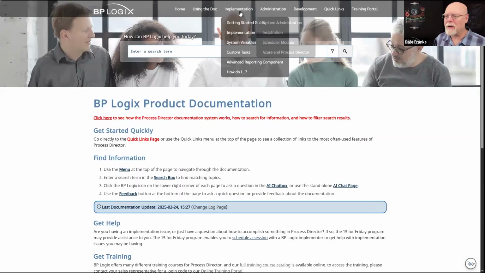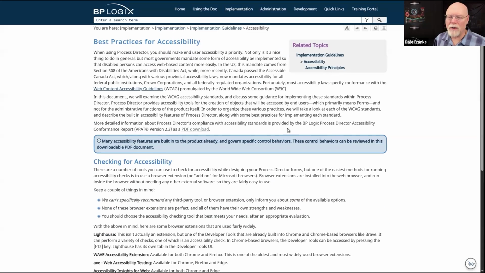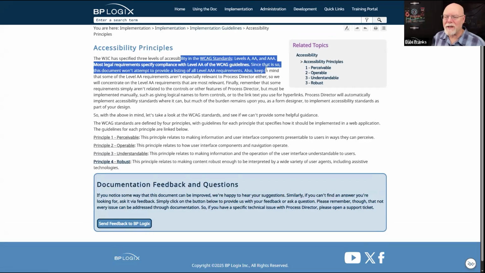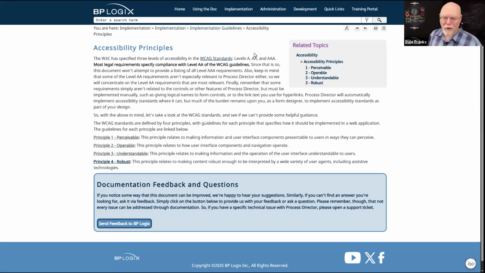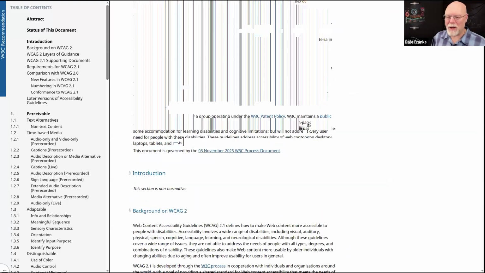But if we go back to the doc, go back into the implementation guide, and go back into accessibility, let's look at the accessibility principles page. There's a little definition here. The levels of accessibility in the WCAG standards: level A, AA, and AAA. And if you want to see the WCAG standards, which is the original source for all of this accessibility stuff that I've written into the documentation, it's right here. Boy, is this a long set of documentation as well.